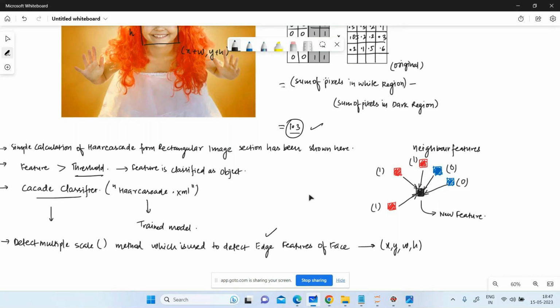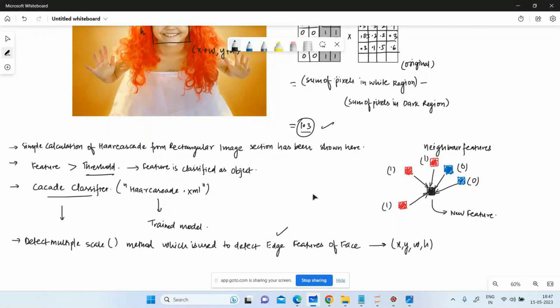The XML file is a trained model. It means that it has all the positive images and the negative images. Positive means the object that we want to detect, and negative means whatever objects we don't want to detect. Let's say face is my HAAR cascade. I want to detect a face, so that will be positive, and not a face will be negative.